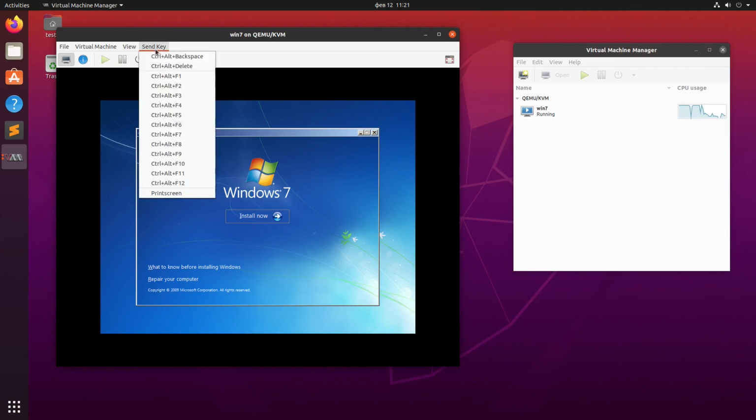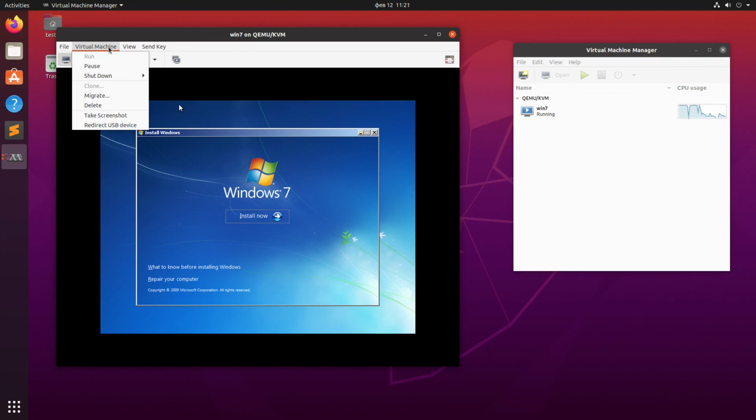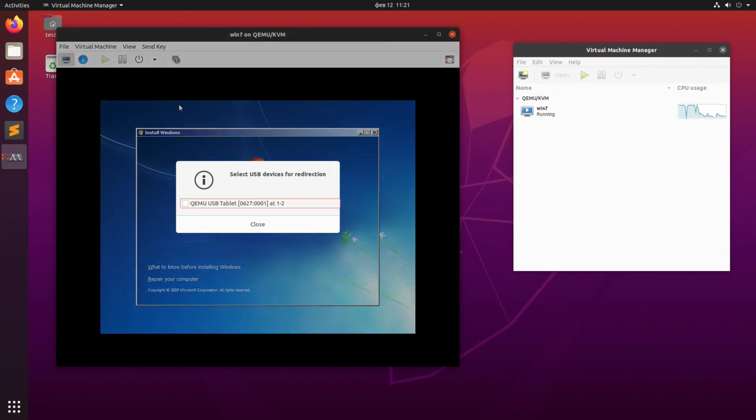One more interesting feature. There's a special menu to generate and send special key combinations, Ctrl-Alt-Delete, for instance. The final point of interest is the capability to redirect USB devices from the host to the virtual machine and back. With this menu you can redirect real USB devices into your virtual machine, including USB sticks.